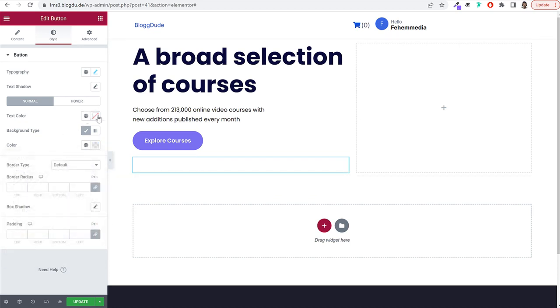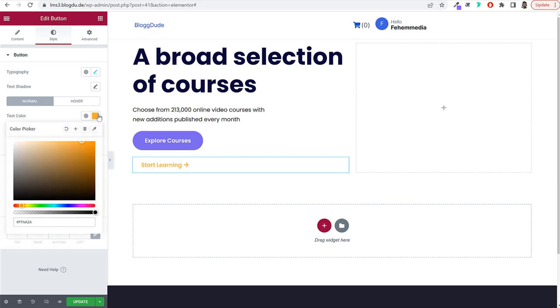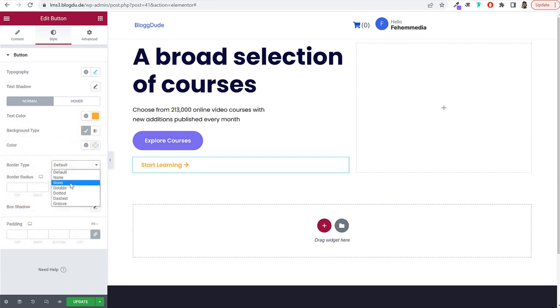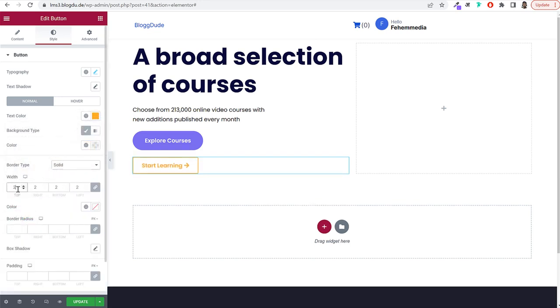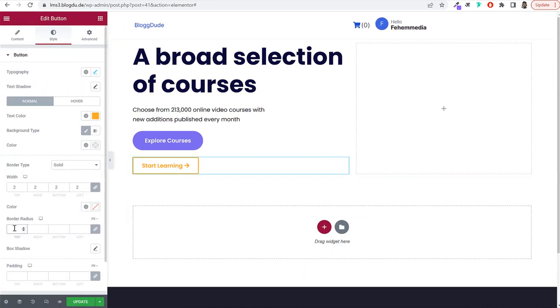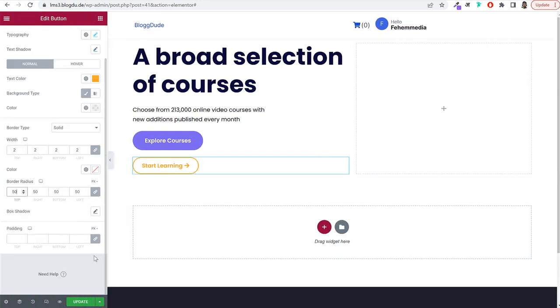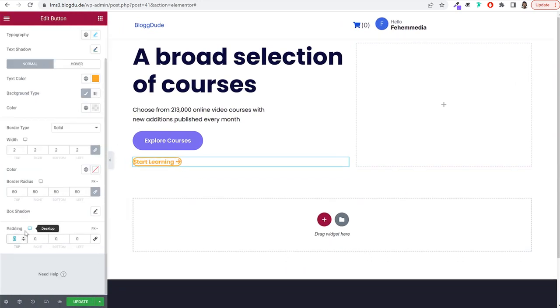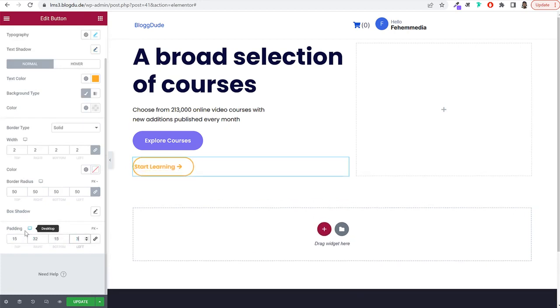Now let's change the text color to this orange color. And after that border also, we'll make it 2 pixels solid. And again, same color. Okay. This is how it looks like. Right. Now again, for border radius, 50 pixels. And same thing, padding 15 from top and bottom and 32 from left and right.